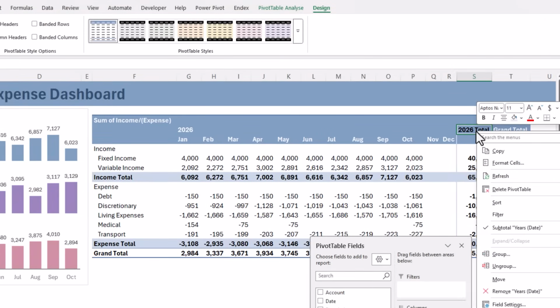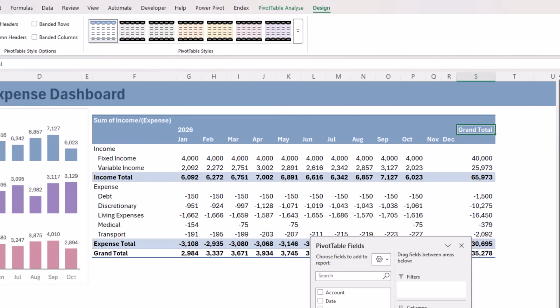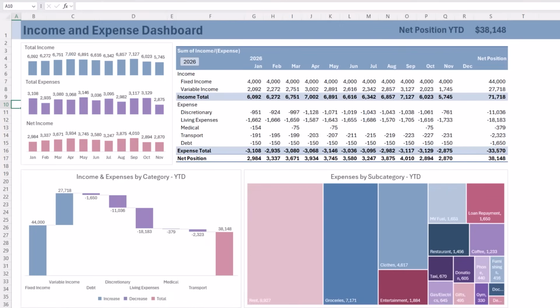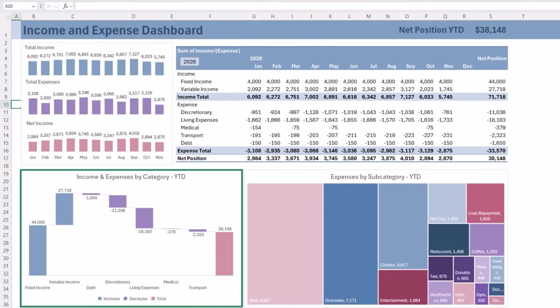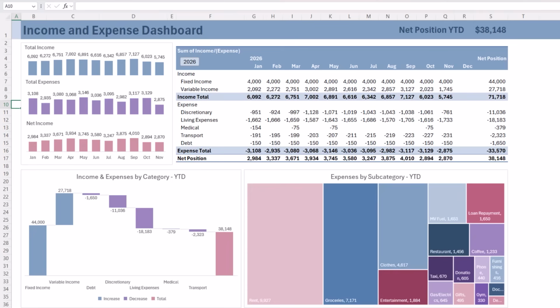I don't need that because I've got a grand total. So let's deselect subtotal years, and that looks pretty good. Okay, next we need to create the waterfall chart, which is perfect for showing how each category adds to or reduces your overall financial result.